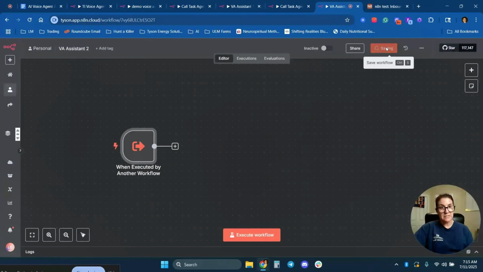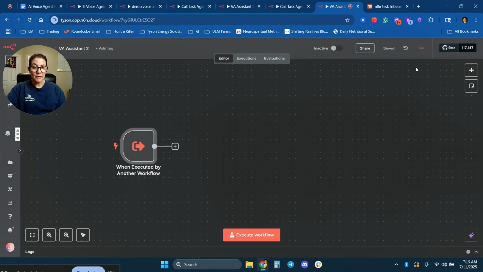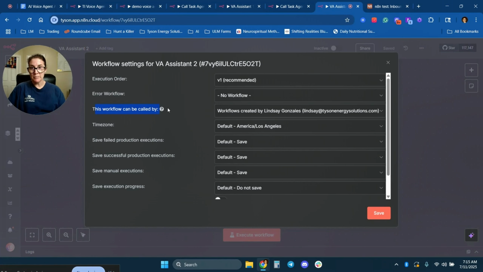Okay, so I'm going to click save. And something that I like to do whenever I have sub workflows that I'm working with is come up here to these 3 dots, go to settings, and then this workflow can be called by, and I'm just going to change it to any workflow.